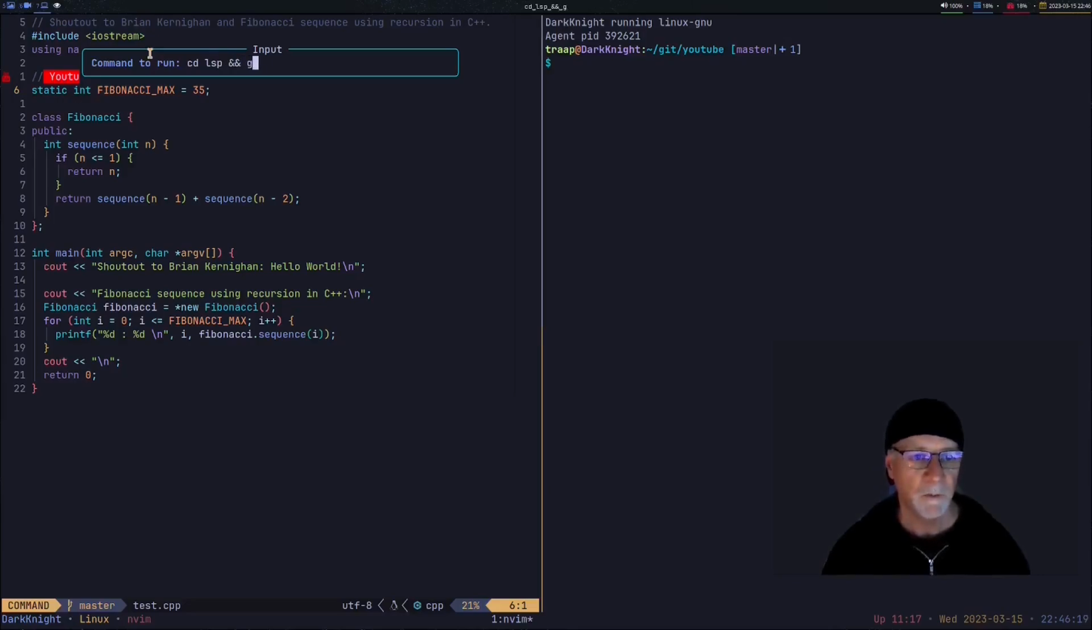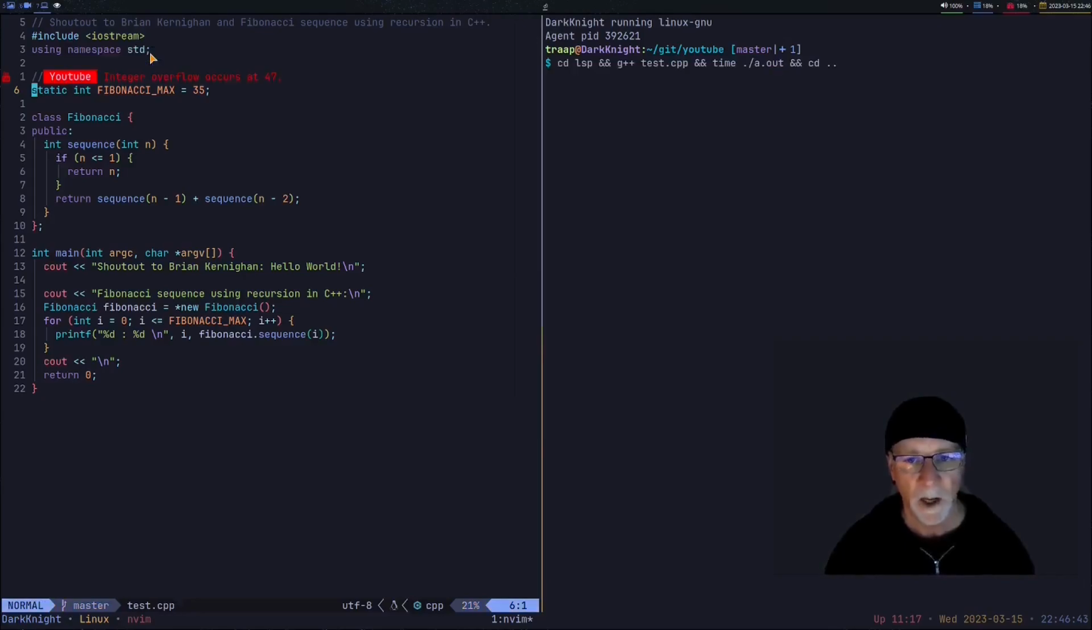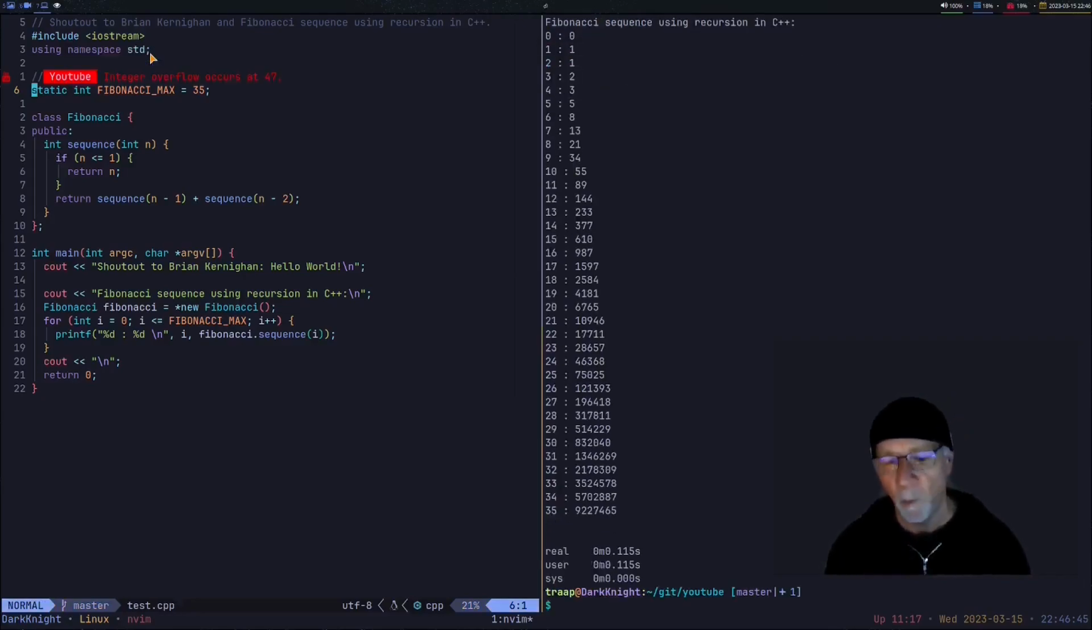g++ test.cpp, and then we're going to and that with running the program, which is a.out, but we're going to time it, so we'll put the time command in there, and then we're going to back up when we're done. So when we're done, we're going to do a cd .. Now the reason I'm doing this is because I'm actually up one level from where the file is, but I actually want to run it, and I want to see, okay, great, it worked.